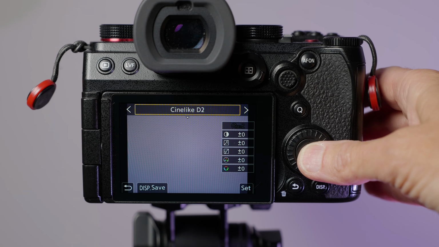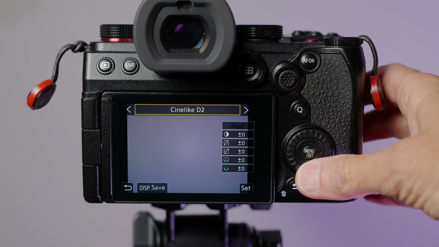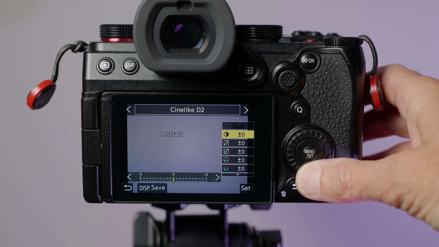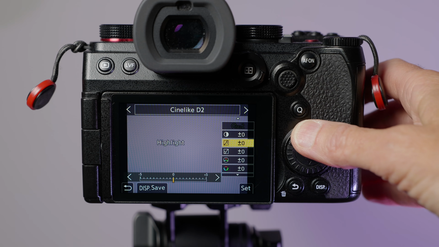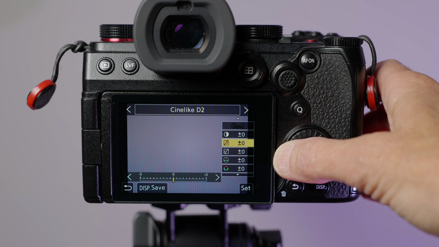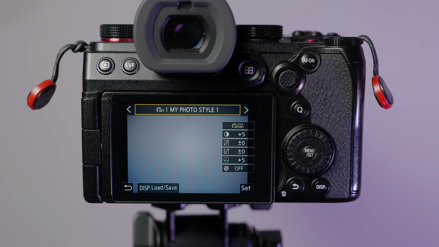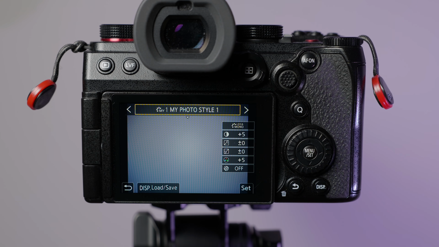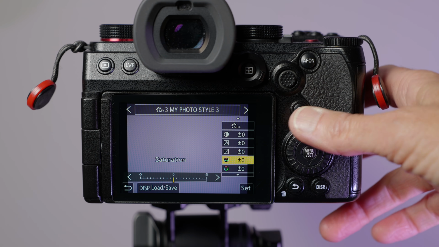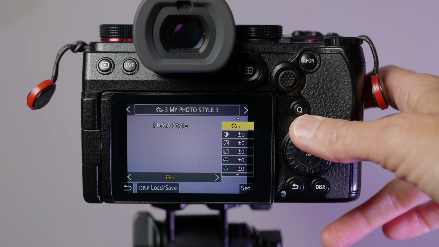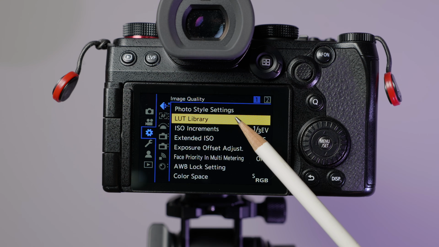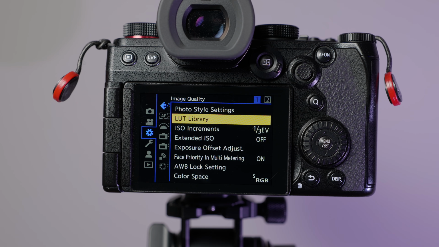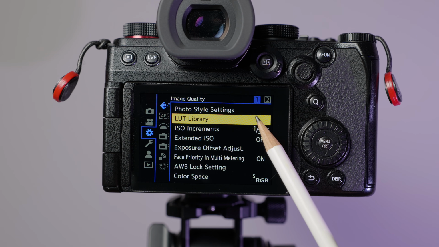And also in your photo style, you can tweak your highlight and shadow settings. So you can actually lower your highlights so they don't blow out. So that's something else to consider. And don't forget, you can create your own photo styles and you can change those details within any photo style and save them as your own. You can also create a custom LUT or download one from the Lumix Lab app.